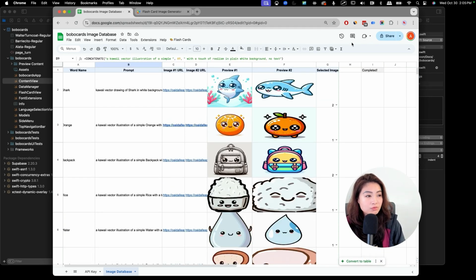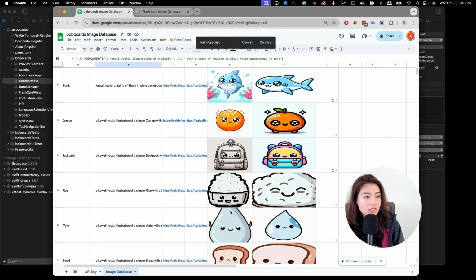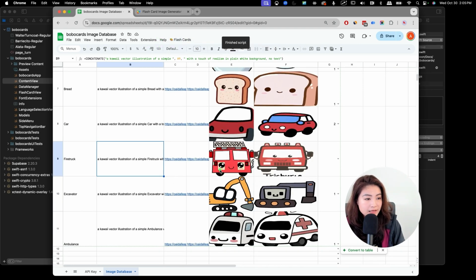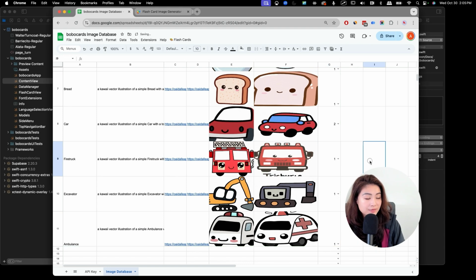What I'm going to do is regenerate. So click again, flashcard over here, and then generate images. We'll have to wait a little bit. The script is now finished, and you can see here that this still had a text in it, but at least this one doesn't. So I can use this one as my choice.